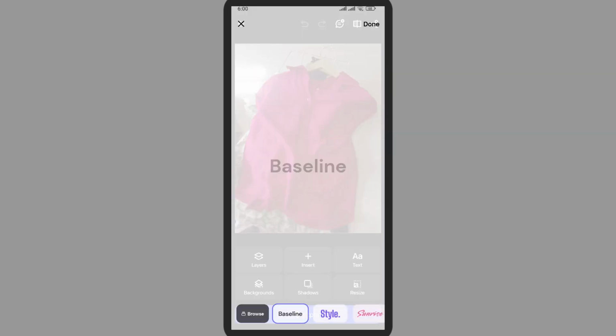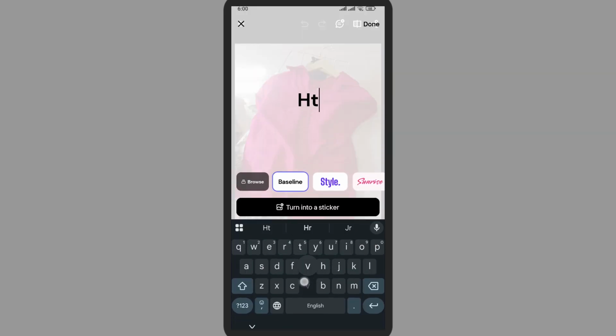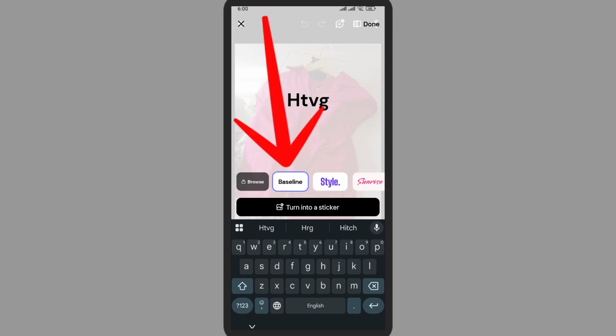Simply tap on text. Now you can enter any of the text that you want. Now here on the bottom there are different font styles that are available. So if you swipe right here, you'll be able to see different available ones.